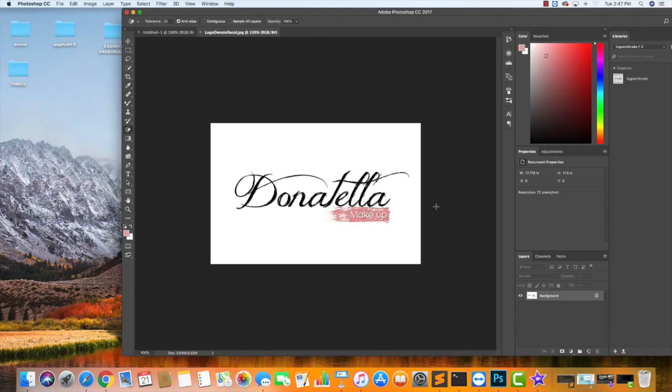Once we have it there, we will go to our tools. They are right there. And we will choose the eraser tool. We will click right on it and we will choose the magic eraser tool. That is going to be our hero. So before we get started, we will adjust the tolerance right here to 25. We will adjust the opacity to 100 and we will click on it, anti-alias.